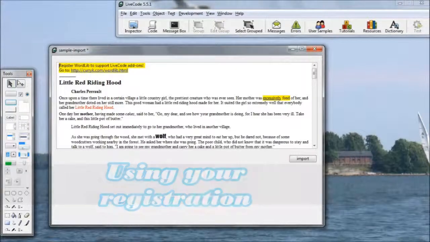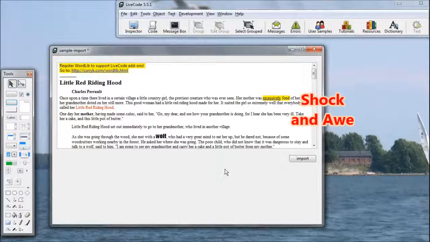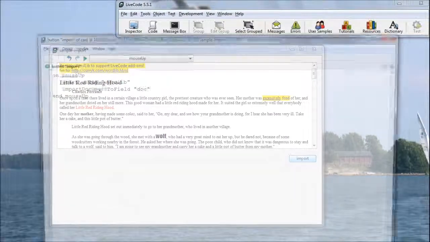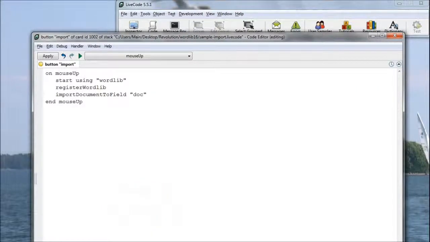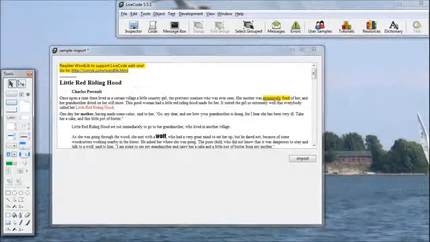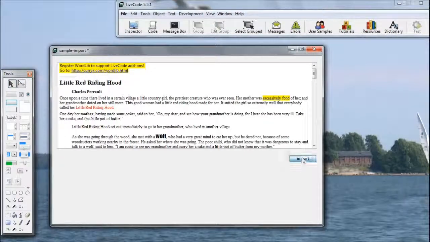So, the shock and awe comes in when you see the little nag in yellow there still appearing at the top of your documents and you wonder, man, how do I get rid of that thing? So, if you have the code from your email, edit your button again, and right after you start using the library, insert that register WordLib line of code, and where I type my code, put your actual code.